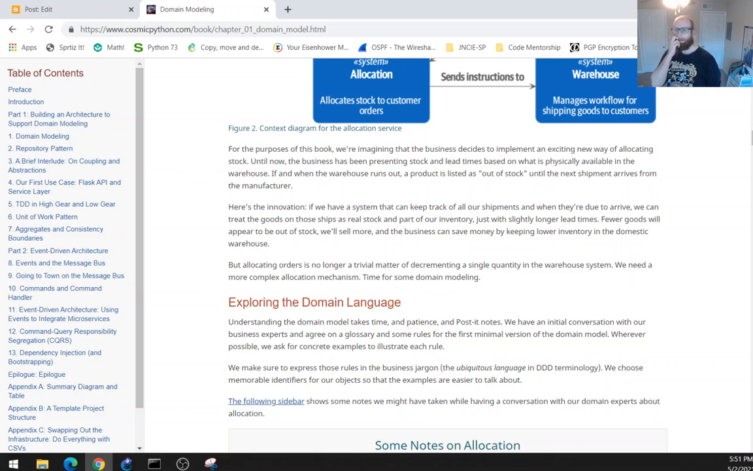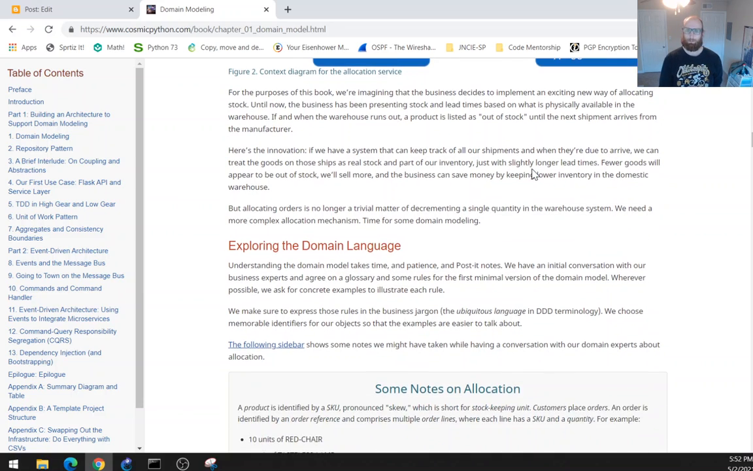Okay, so here's the innovation. If we have a system that can keep track of all our shipments, and when they're due to arrive, we can treat the goods on those ships as real stock and part of our inventory, just with slightly longer lead times. Fewer goods will appear to be out of stock and will sell more, and the business can save money by keeping lower inventory in the domestic warehouse. But allocating orders is no longer a trivial matter of decrementing a single quantity in the warehouse system. We need a more complex allocation mechanism.